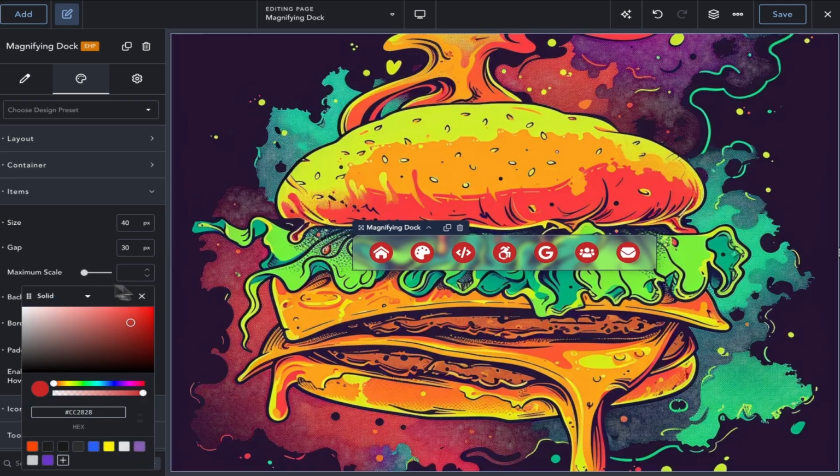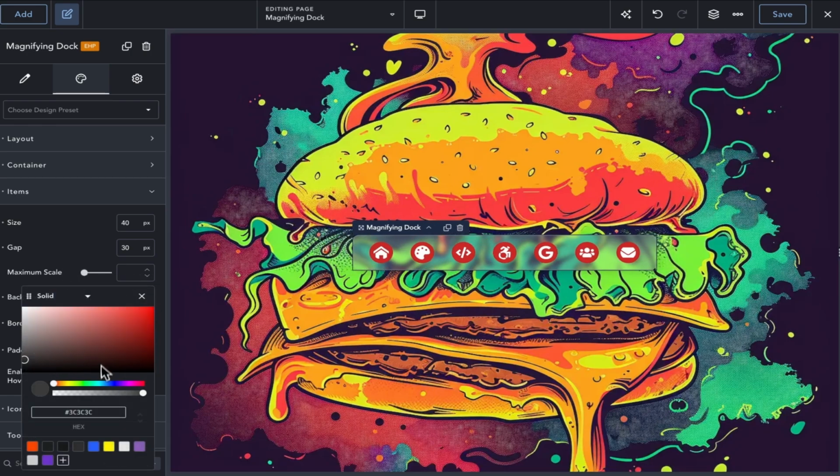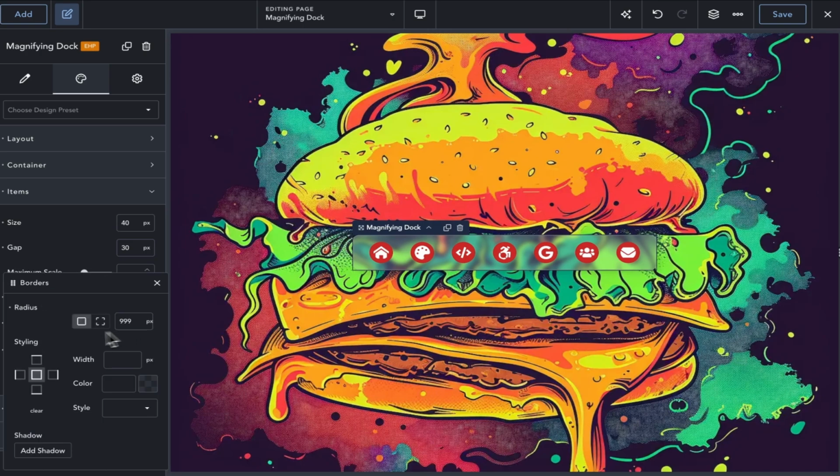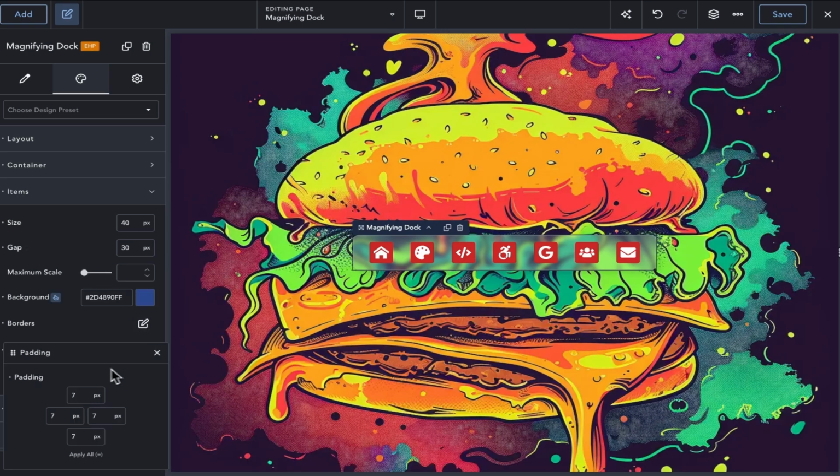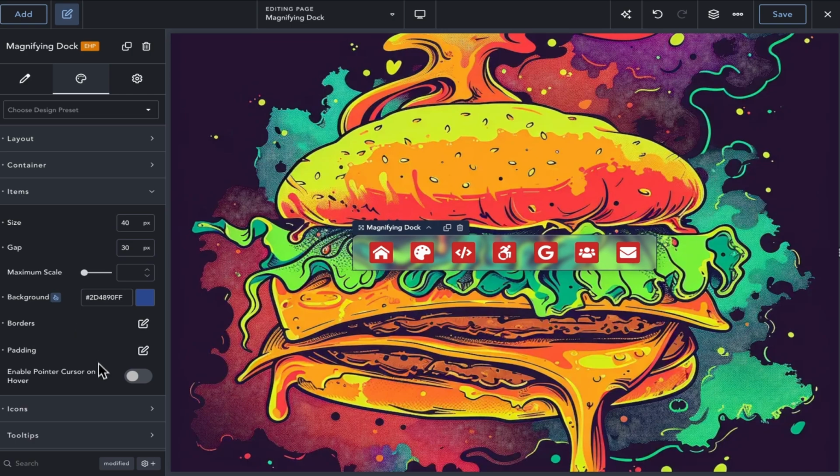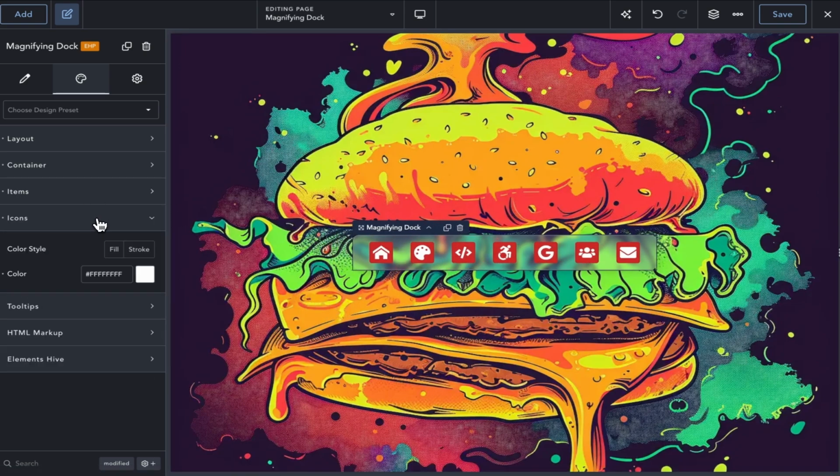With the Background setting, you can define the default and hover background colors of an item. The Border setting allows you to apply borders and box shadow styling. And you can define padding using the Padding setting. When you're not using links on items and are using the Interactions extension for a click action, you can use the Enable Pointer Cursor on Hover setting to change the mouse cursor on hover.